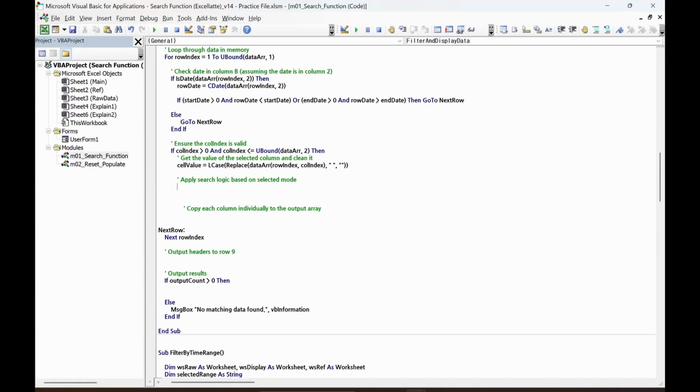Now we are applying search logic, exact match or contain, from this part. If our search mode is equal to contain, the second condition will be: and text search is equal to empty, or this part. Then the VBA code is a bit long. I will start with this part. Search mode is equal to exact, then text search has to be exactly equal to cell value. That is Or. So all this part is one condition. And there's the other condition.